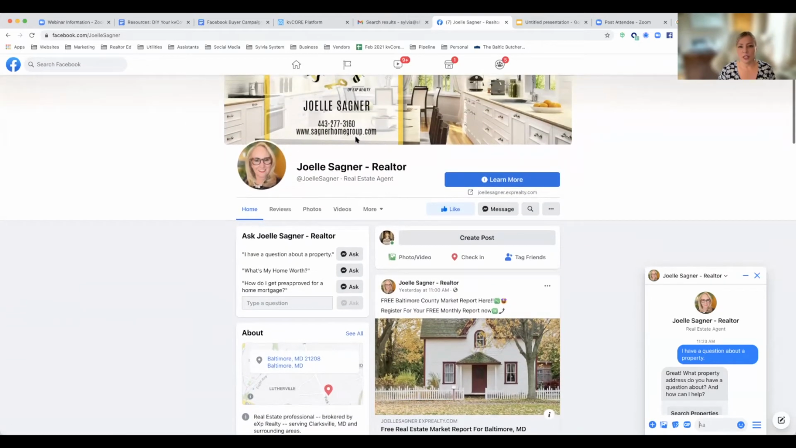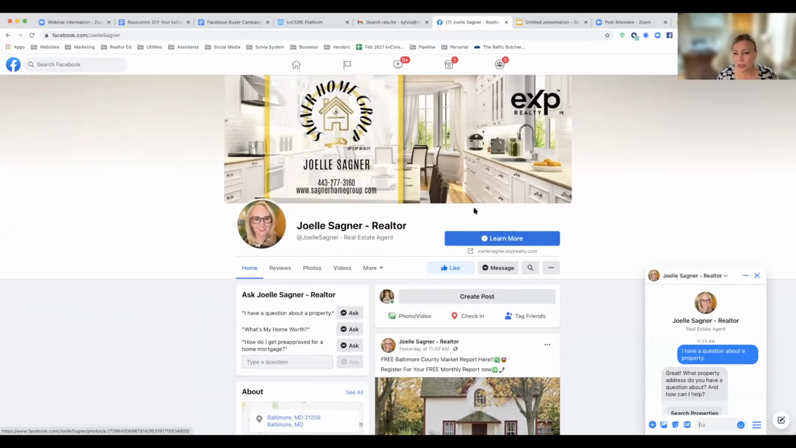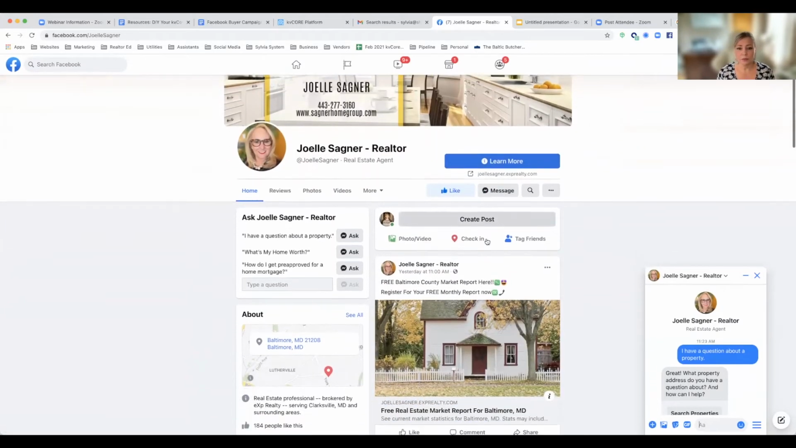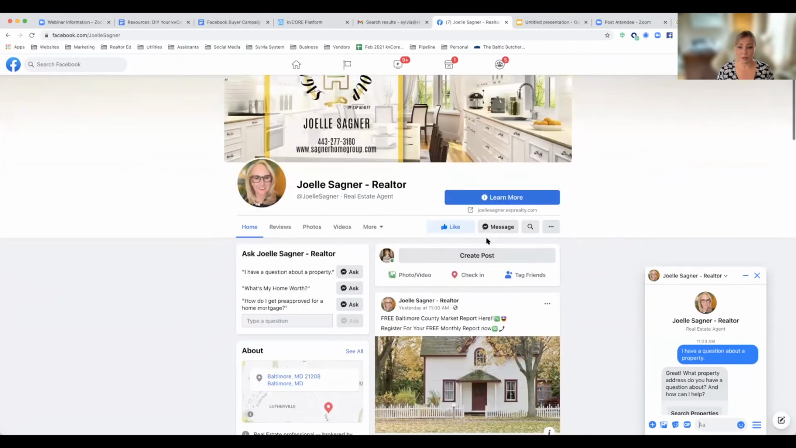In addition, when you create your business page, you have the option to put a button there. I put my button as learn more, so people go right to my kvCore website. I don't want to get calls, and I don't want to get messages from Facebook. So I try to just direct people to my website, although my phone number is there if somebody really wanted to call me.